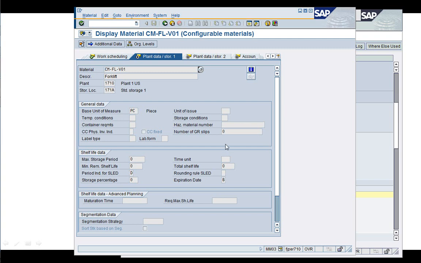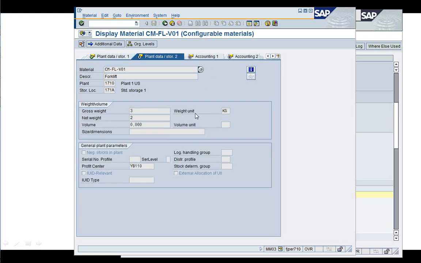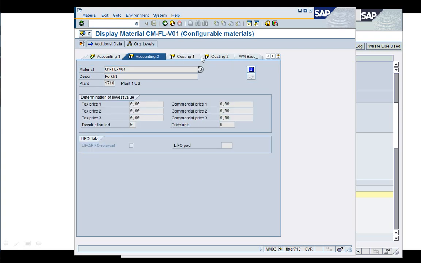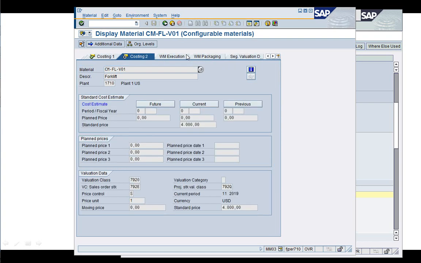Plant data. Storage condition. Decides the storage location at the picking. Accounting view, I think we don't need it, but at least we need to assign a valuation class. In that case, well, we will need this view. But this cost, I mean standard price, after all, is not being used. So I wonder why this is here. Okay, so this is the material.